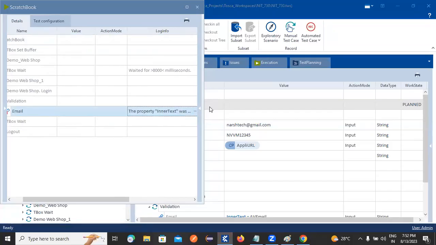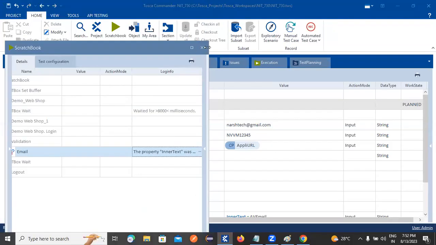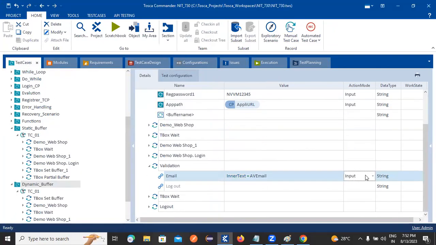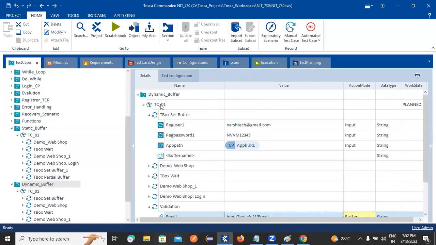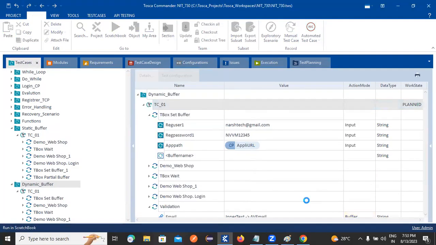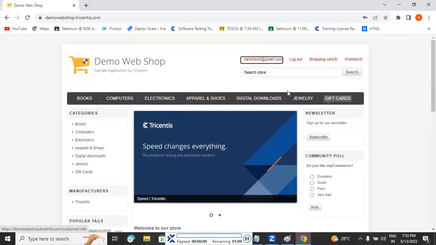Very good, very good. The action mode is the input. Very good. Here we need to provide buffer, not verify. Here we need to provide buffer. And again, we need to execute. Very good, Sunil. Right click here and run in scratch. Logout is mandatory.